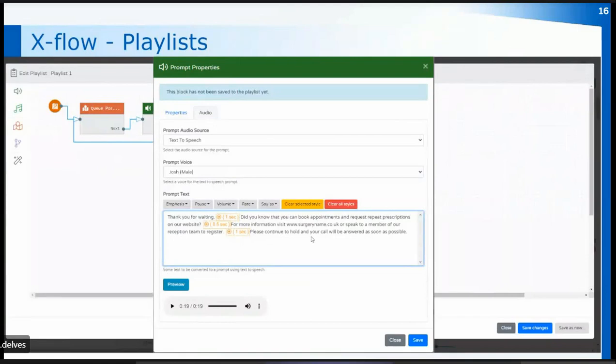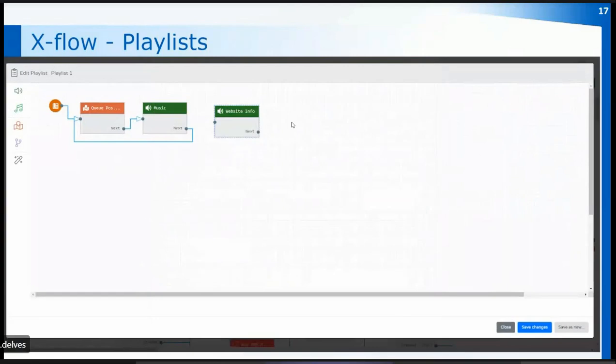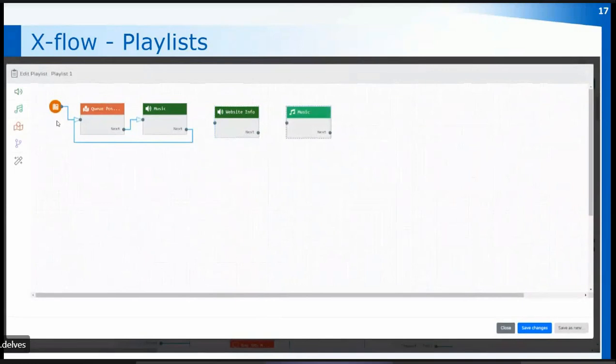Once you're happy with what you've got in there and it's giving the information to the patient, you can click on Save, and that will then create a new prompt on the desktop. Now I want to also add in a little bit more music, so I'm going to drag over the music from the left-hand side and pop that into my playlist as well. So we're now going queue position, music, website information, music, and then I'm going to loop it around so that it goes back to the queue position at the beginning.